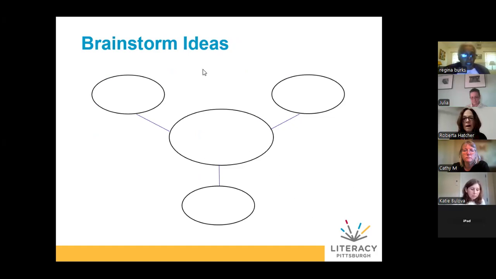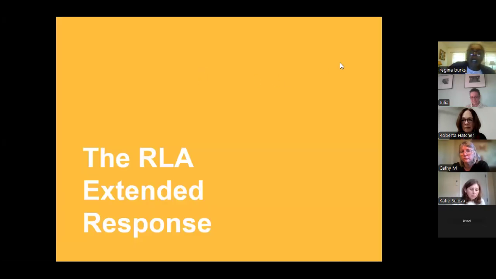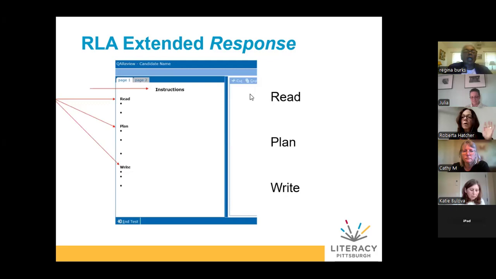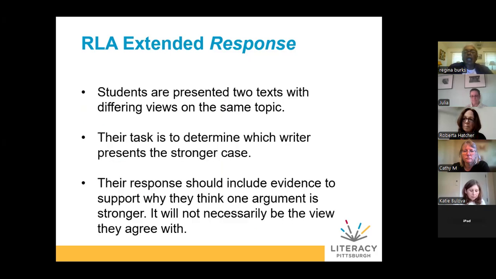So I want to lean a little bit into the name of this activity, which is called the RLA Extended Response. It is a response to a text. So this is what the GED tells them they are doing: read, plan, and write. So we are starting with reading. And the prompt is always the same.